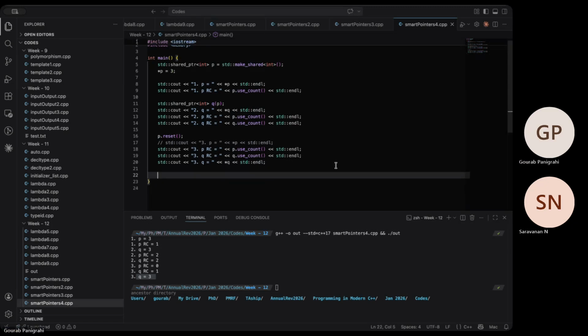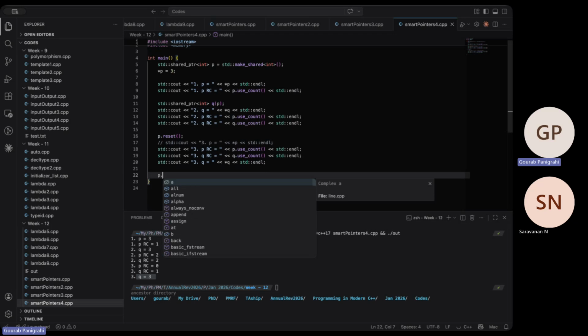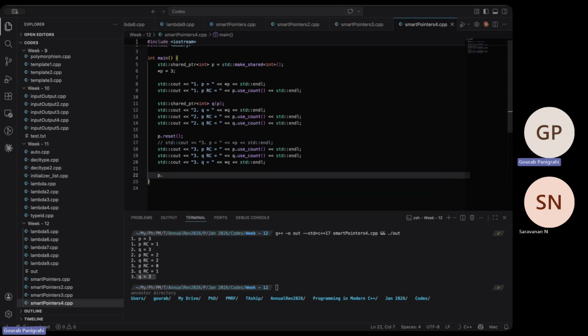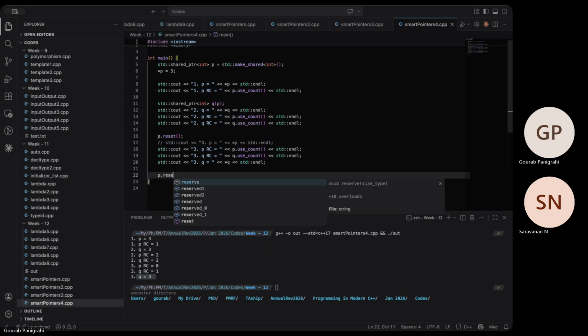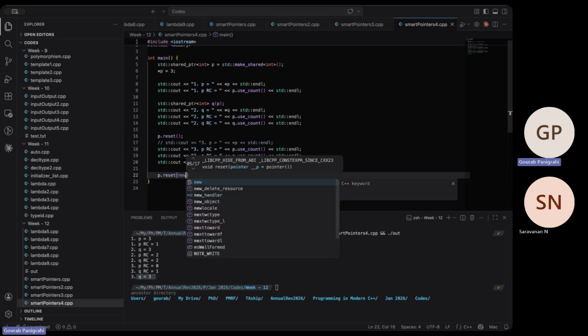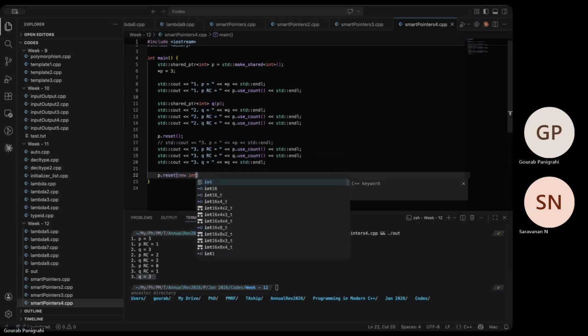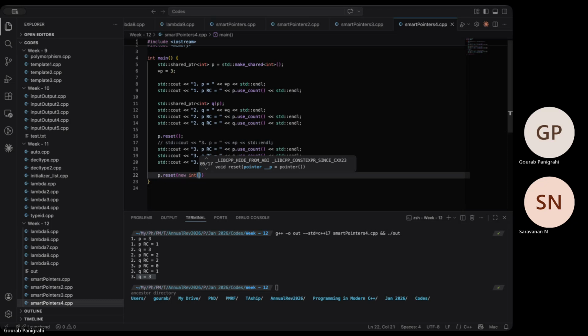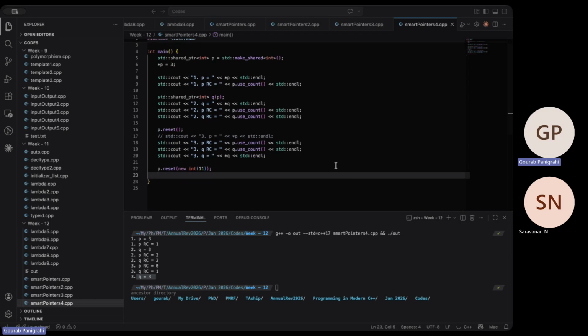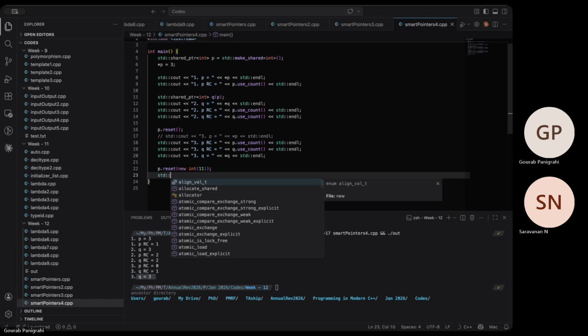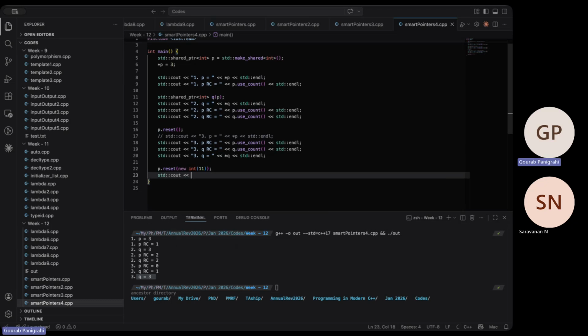Okay. Now I can make another example. Reset using new. I'll use integer 11 as a value, and pass that pointer to the reset. So now p is different. Let's look at the output.